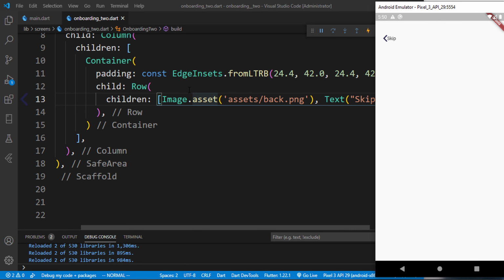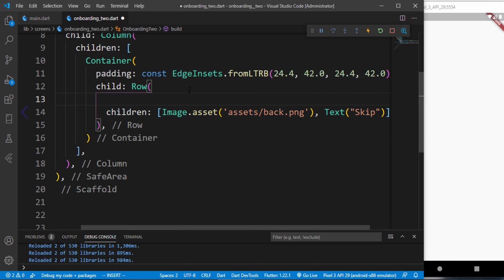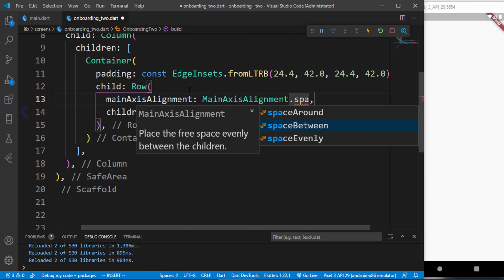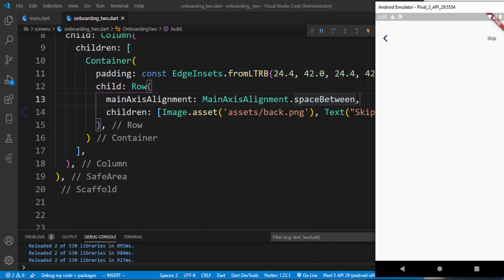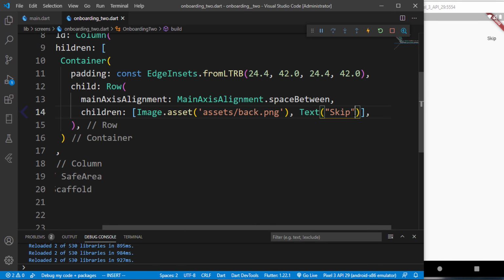So when we save this, it's going to be joined together, and we want to space that out. Then we can just use main axis alignment with the MainAxisAlignment widget dot space between. So if you're familiar with CSS, you could see it just looks similar to that.